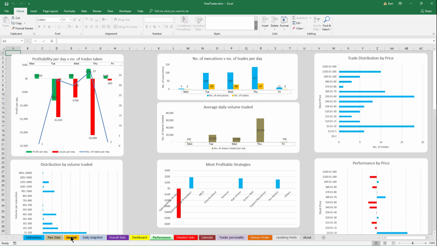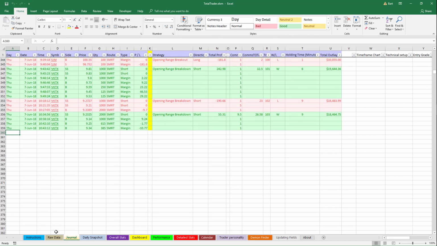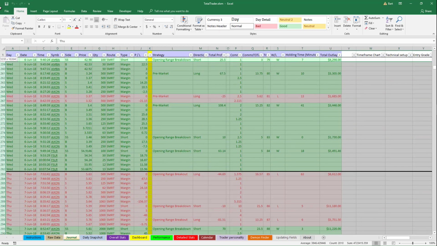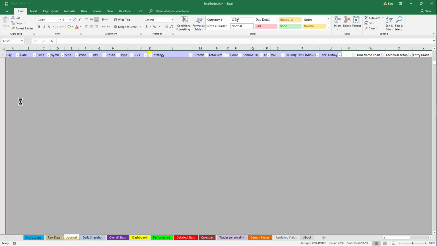So if you want to put in your own trading data, you don't want to have my data in there. A really quick way to delete everything in the journal and start again is you go to the Journal tab. You highlight all the rows that contain all the data. Scroll all the way to the top. Make sure you keep the top header row, and then right mouse click and delete.